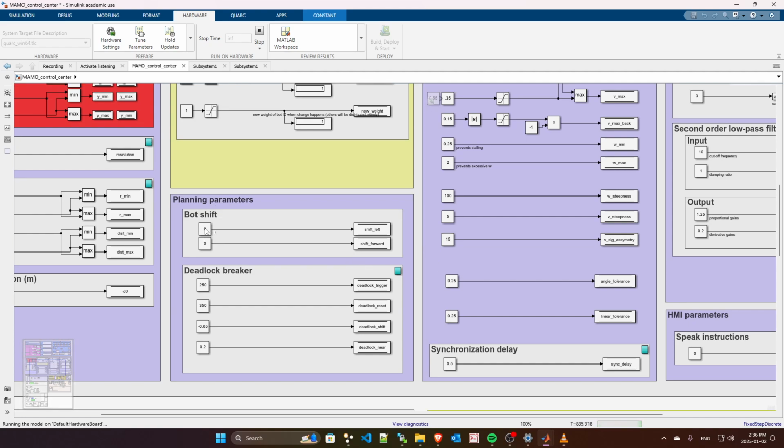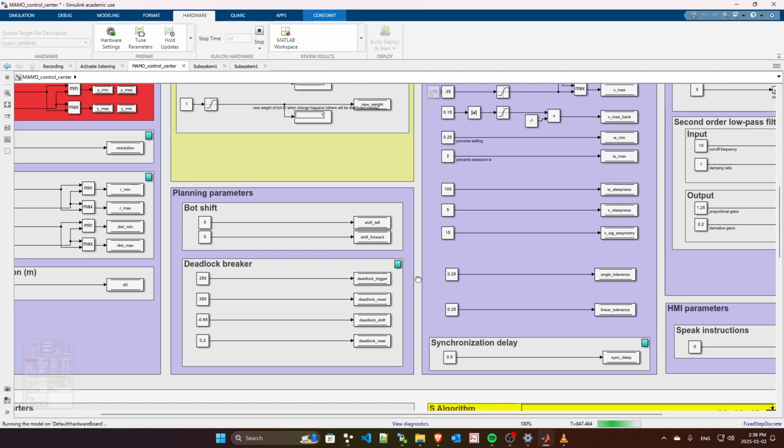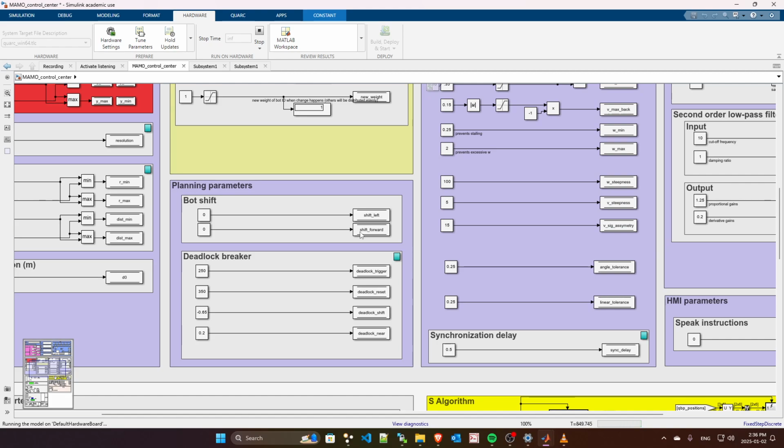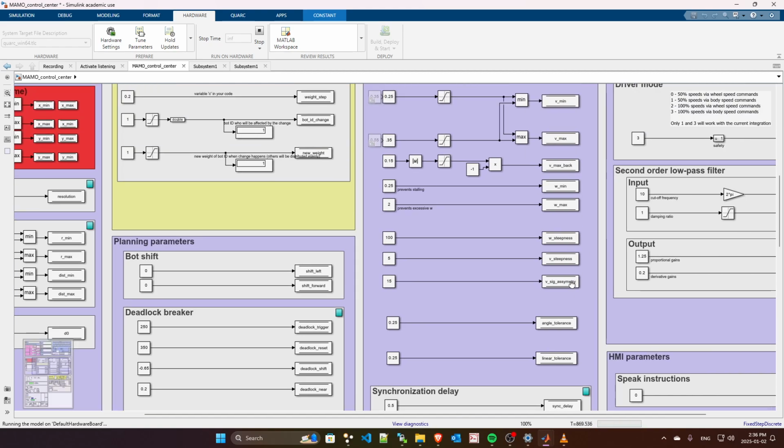Bot shift, these were things I was testing to avoid collision. Can leave it like this, or you can change it again. It might work better if you shift it a little bit forward, but again, it works pretty well. Deadlock breaker, that's to make sure that they don't start following each other forever when they come face to face. So yeah, you can just leave that as is, I guess.